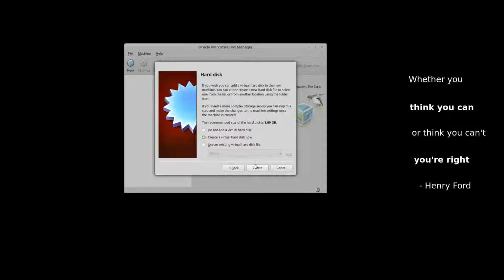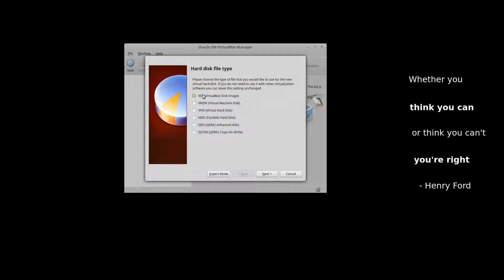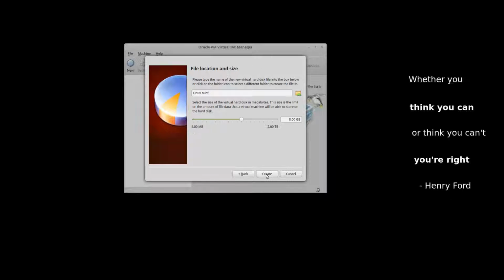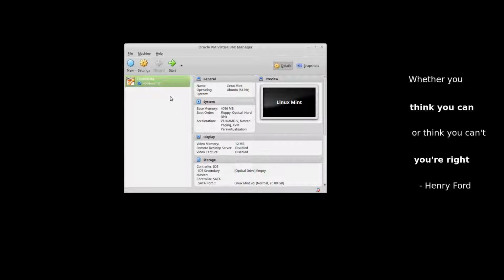Then we'll create a virtual hard disk, and we'll use the default VDI file type. And I like to create dynamically allocated hard disks for my virtual machine so that it doesn't use more than it needs on my actual hard drive. So here, I like to give 20 gigs to my virtual machine, but it won't use all of that if it doesn't need it. And then we hit create.